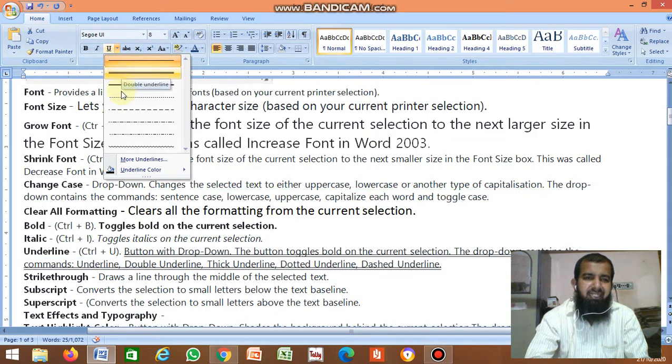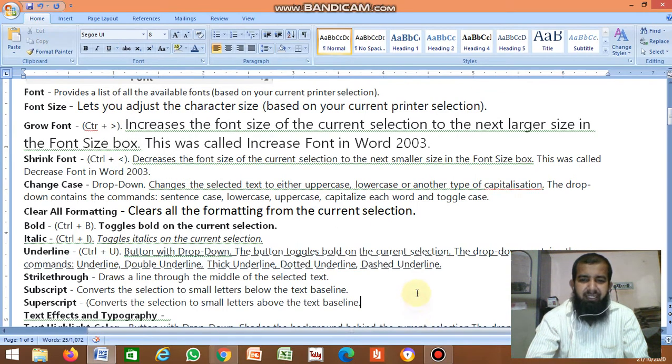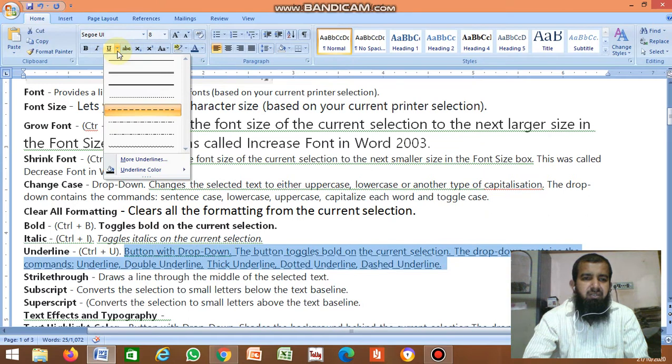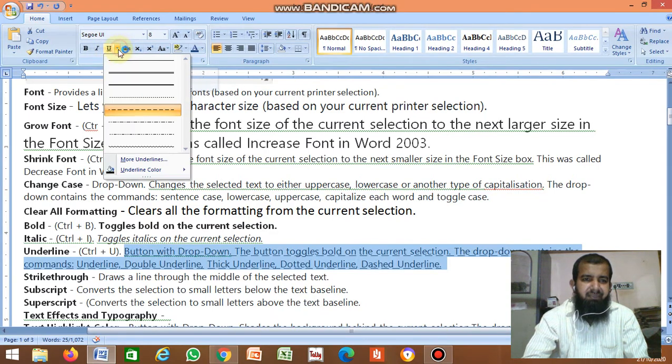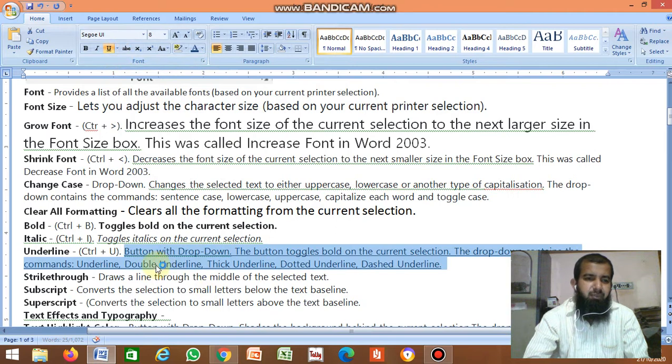Double underline, dotted underline. Many options are there. Whichever you want, you can select it. This is a dotted underline. Clear, no? If you don't want underline, just click once again. If you want underline, just click underline. If you don't want it, you click once again. This is about the underline.